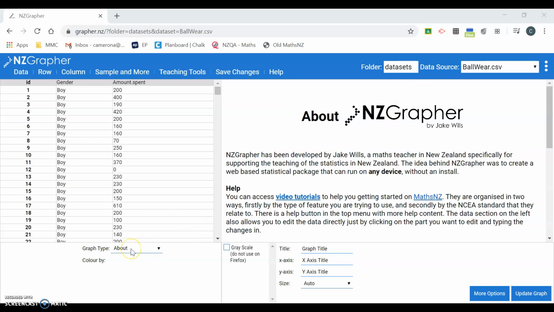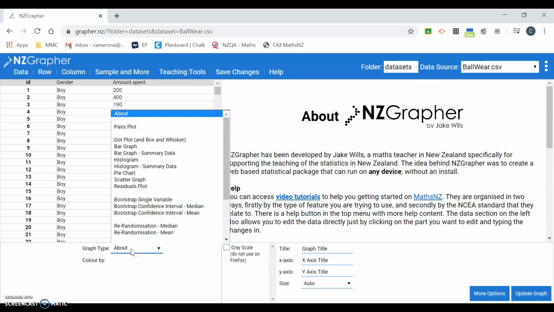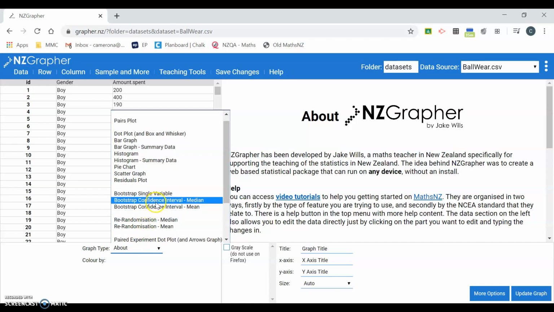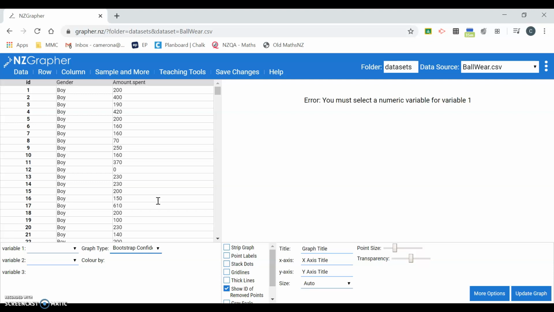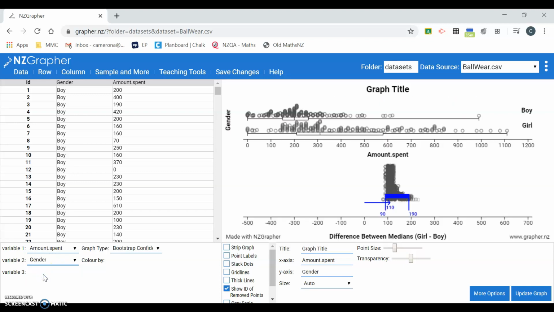What I'm going to do is select here in my graph type the bootstrapped confidence interval median. We're going to stick with median rather than looking at the mean. So all our discussion should be around the median. You can see here that you must select a numeric variable for variable 1. So therefore for variable 1, I will select the amount spent. For variable 2, I'm going to select the gender.